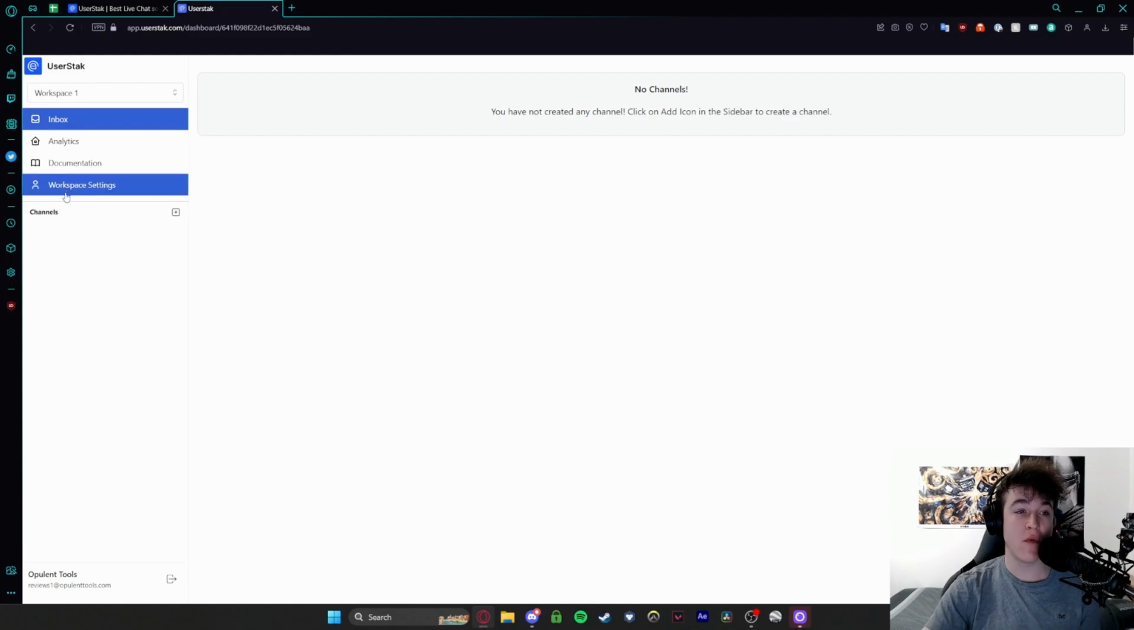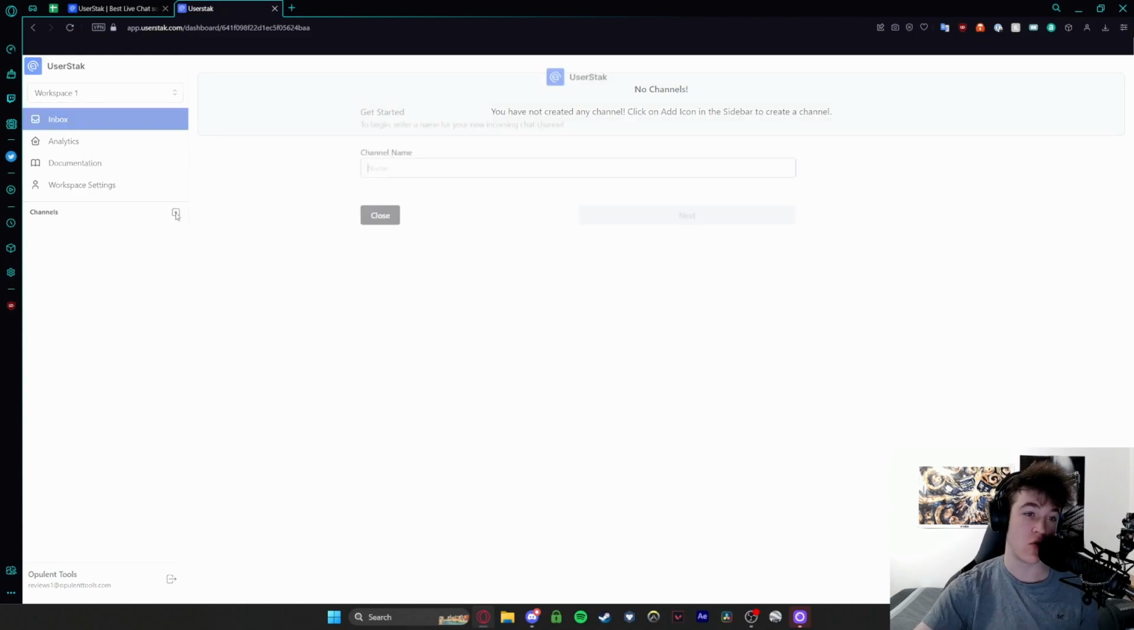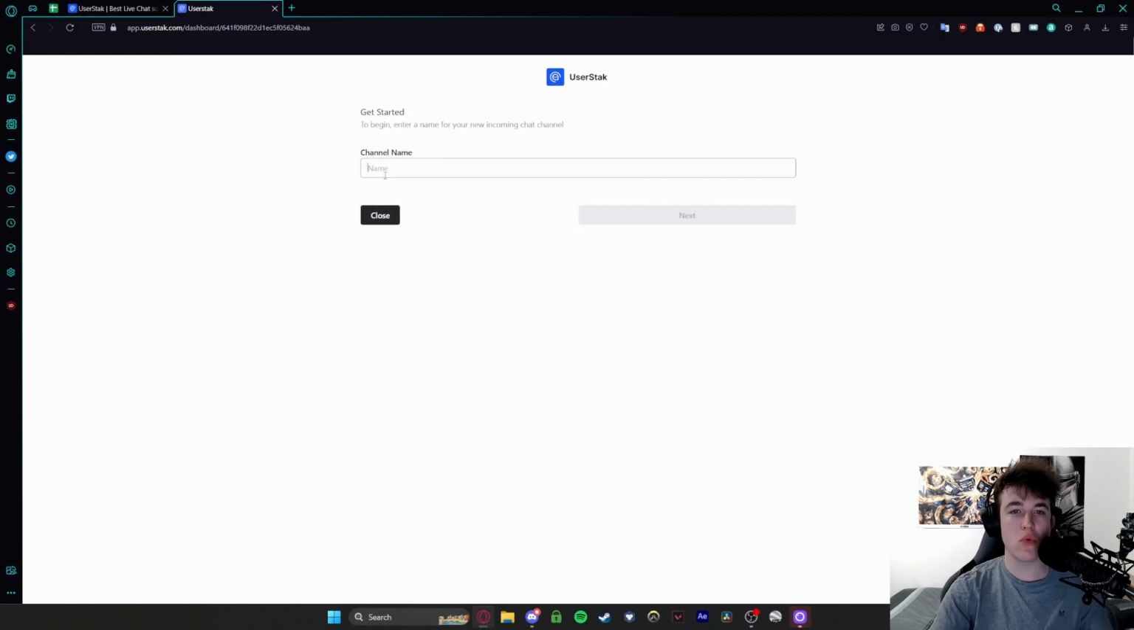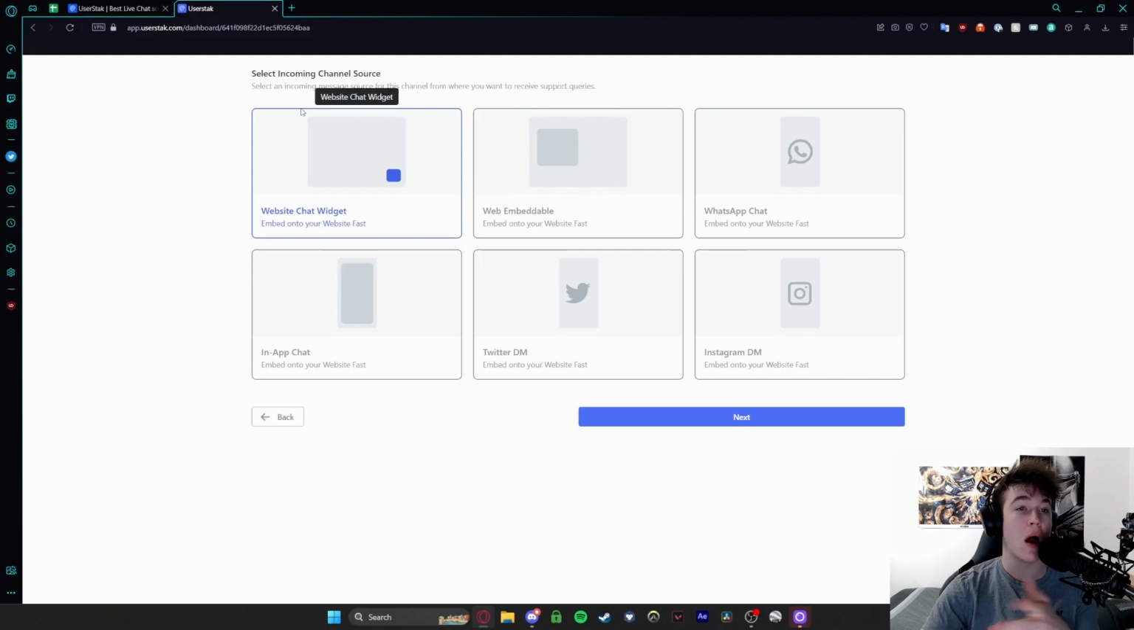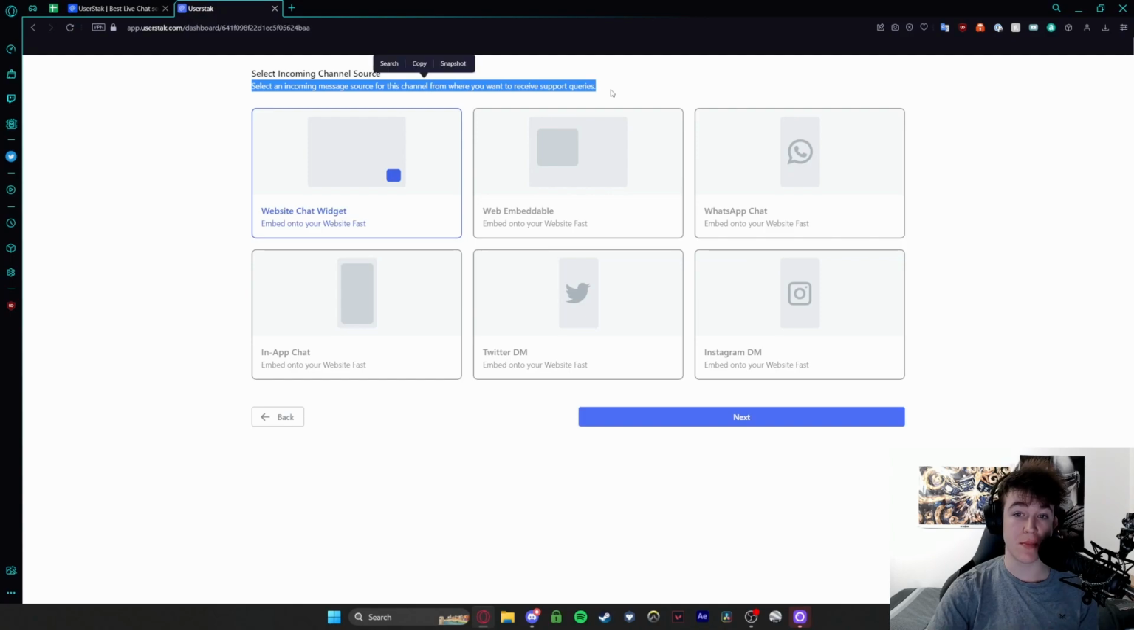And then you have these 4 options down the side along with your channels. Now, under the inbox, before we can get started, we need to actually create a channel. So this channel name, we'll do a general channel and we'll hit next. And then you'll select an incoming channel source. So this is basically where the support queries will go into general from. For example, it could be an in-app chat on your website. People might be able to contact you on WhatsApp or Twitter or Instagram, and those DMs will then immediately go to that specific channel. So we're going to have to go with website chat widget.